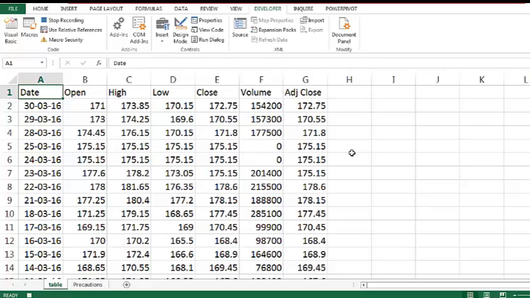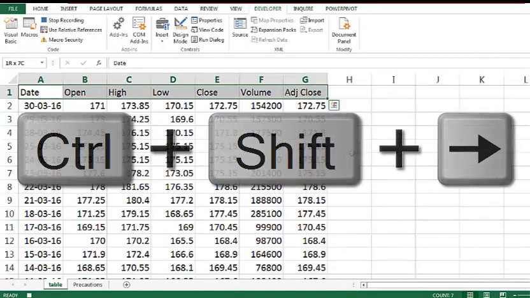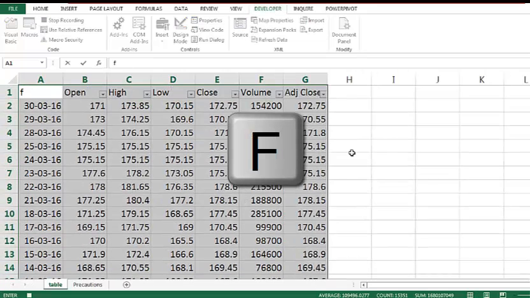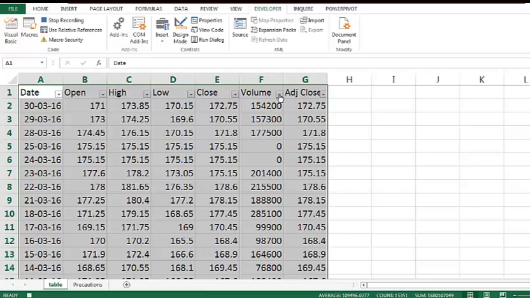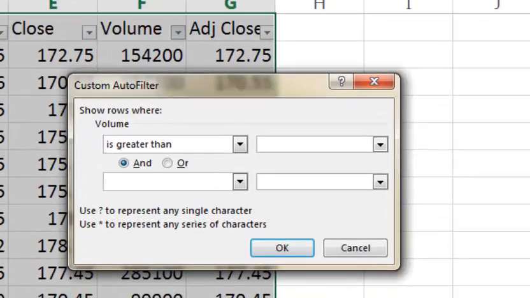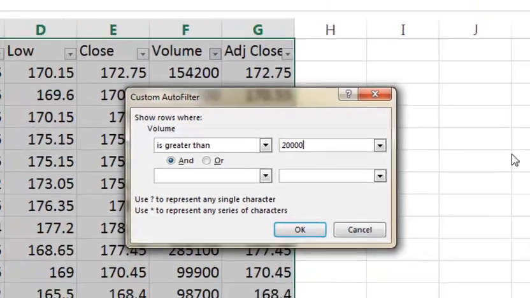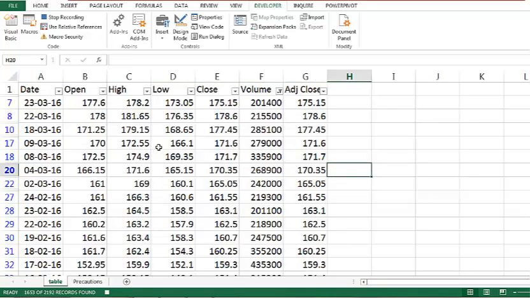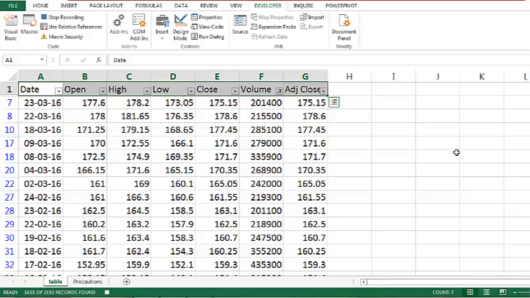So just try, select your data, then Alt TFF is for filter, or Control Shift L, then greater than 2 lakh, 1, 2, 3, 4, 5. So this is your data. What I am going to do, I am copying this data.